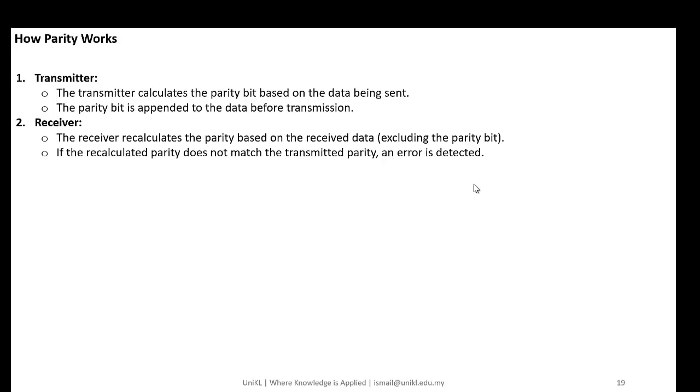How does it work? The transmitter calculates the parity bit based on the data being sent, then appends it to the data before transmission. At the receiver, it calculates the parity based on the received data, including the parity bit. If the recalculated parity does not match the transmitted parity, or the parity scheme used, then an error is detected.